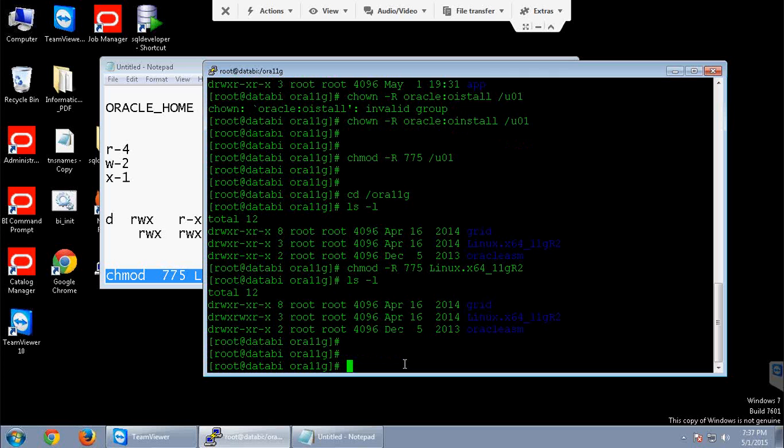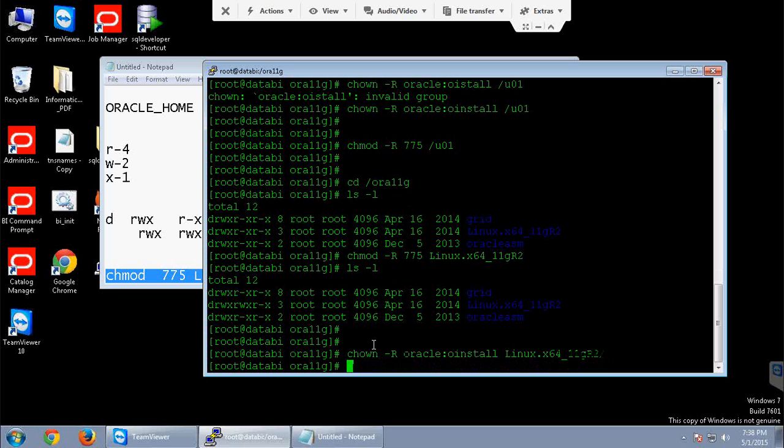Now let's change the owner also, because Oracle is going to install this software, right? And Oracle is going to access this file. But who is the owner right now here? Root is the owner. So I will change the owner: chown -R oracle. I'm changing the group also to oinstall. So oracle is the user and oinstall is going to be the group for this folder.